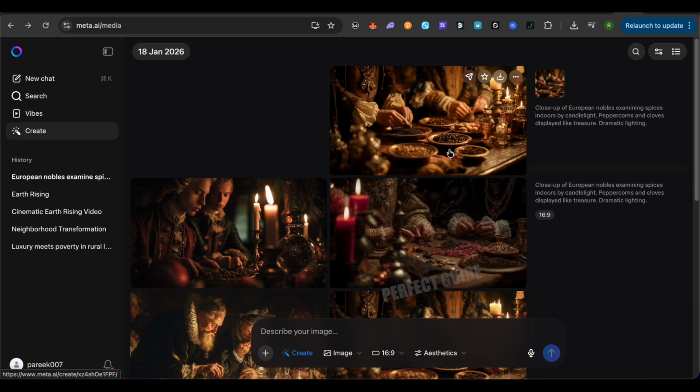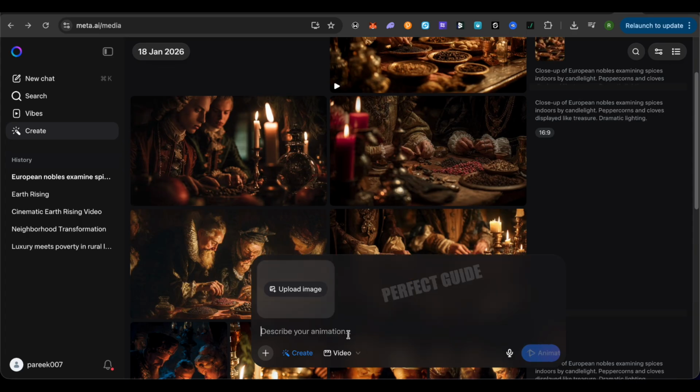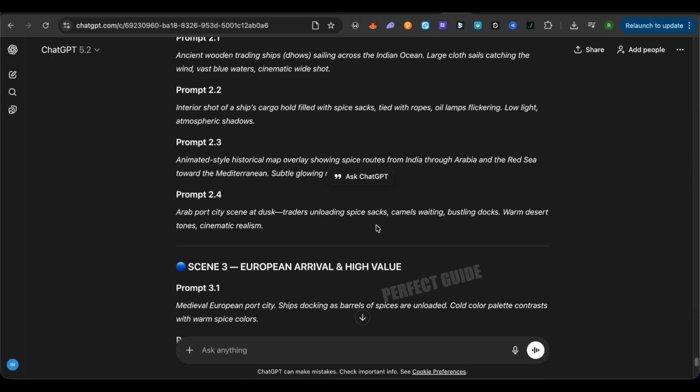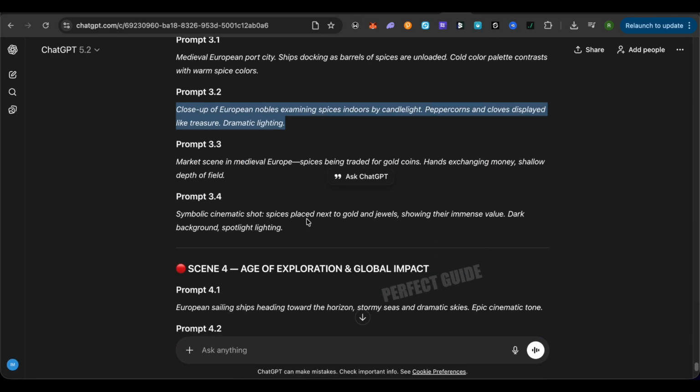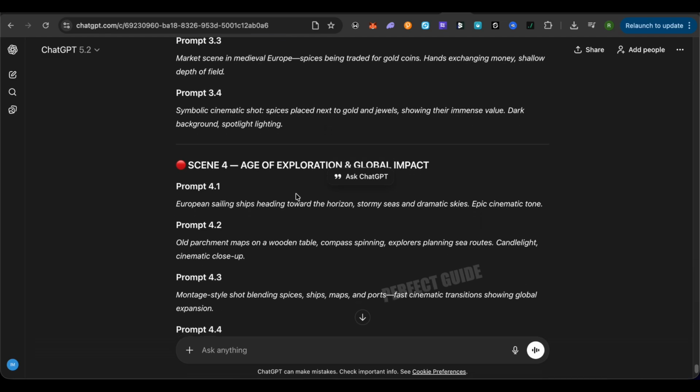After that you can animate any particular image if you want to, and we are not selecting the video over here because in video you won't get the aspect ratio, so that's why we will select the image, and this is how we would be able to create the video in case the limit is over on Grok. So I have downloaded till scene 3. Now I'm completing half of scene 3 and scene 4, and let's see how we can go further after that.